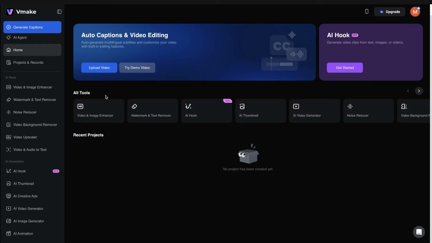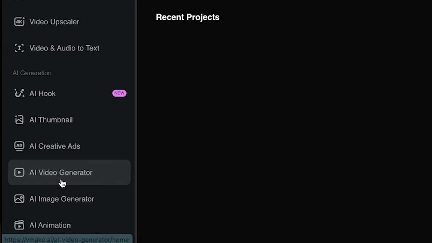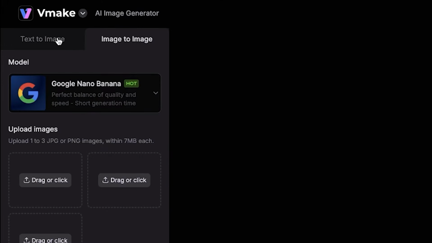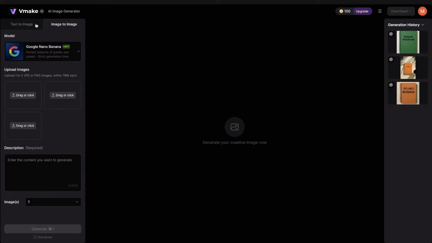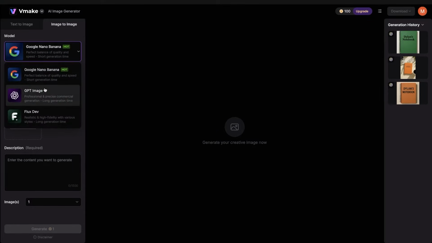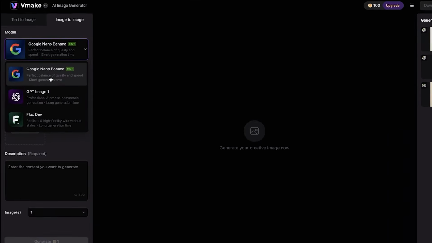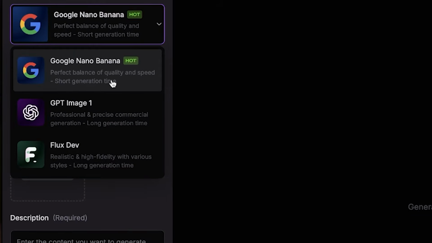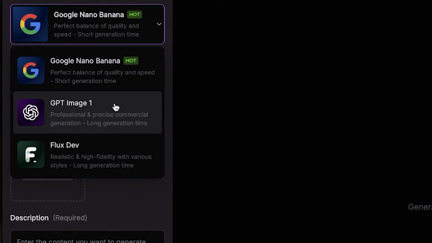So once you're signed into Vmake, scroll down to the left hand side and select the AI image generator. On the web version, you then get two creative modes, image to image and text to image. Both are powered by AI models that you can freely choose from. In the model section, you'll see all of the different options that we can utilize to create our images. For example, Google Nano Banana, perfect for quality, GPT Image 1, which is professional and precise.